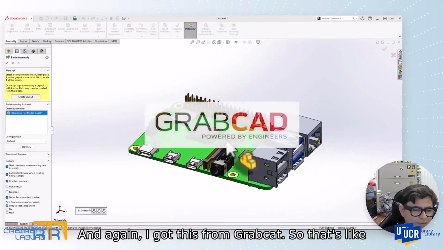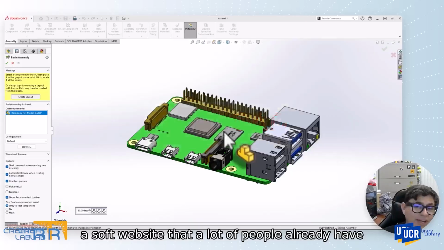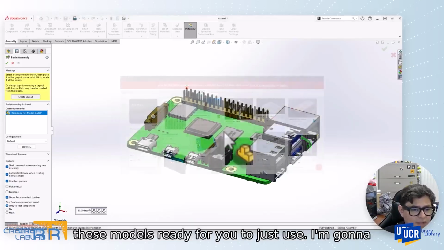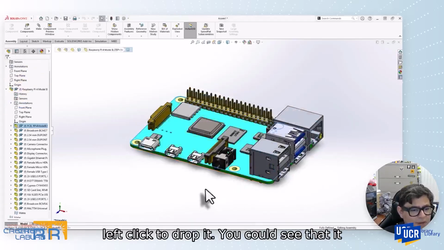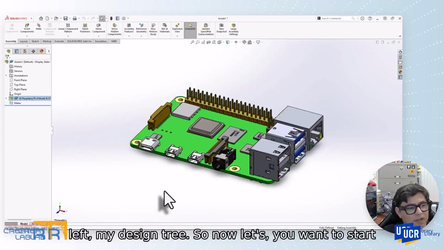And again, I got this from GrabCAD, a website where a lot of people already have these models ready for you to just use. I'm going to left click to drop it. You can see that it pops up in my hierarchy tree over here on the left, my design tree.